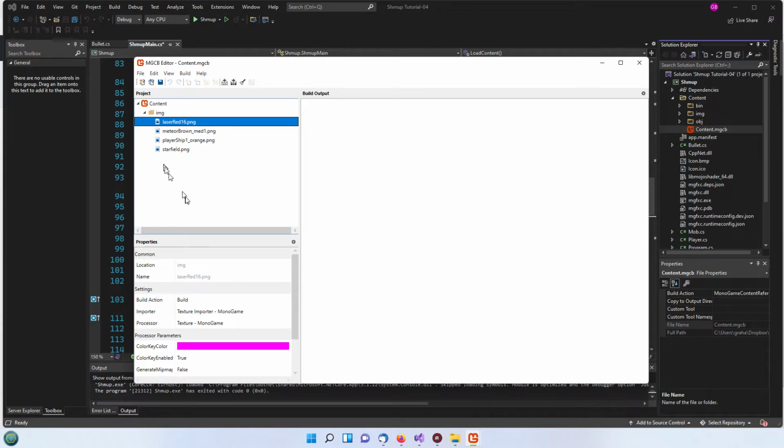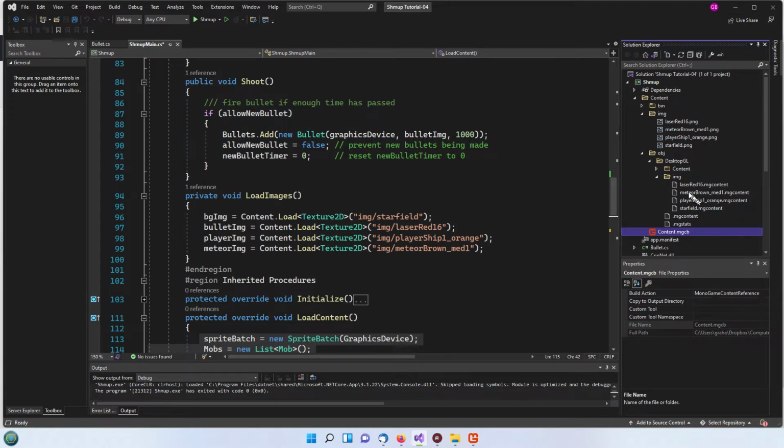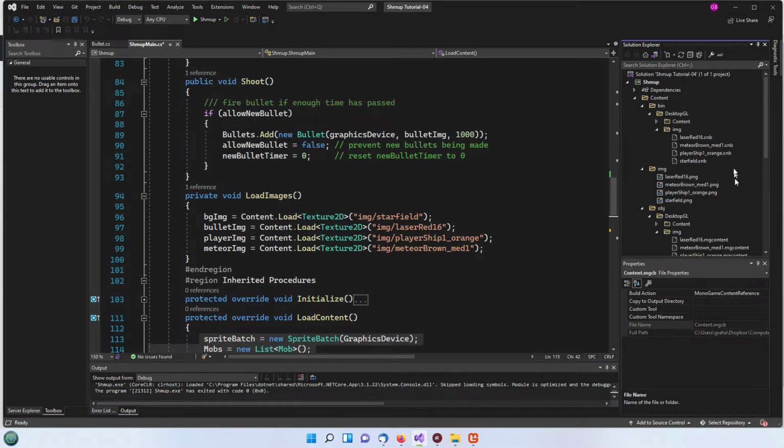PNG and JPEG and other files that you've got, and put them into this subfolder here. Sorry, where is it? Obj. There we are. And there we've got, so I can just drag that across. We've got these sub-files that are created by the content importer. And again up here. And these XNB files are the pipeline, as they call it.